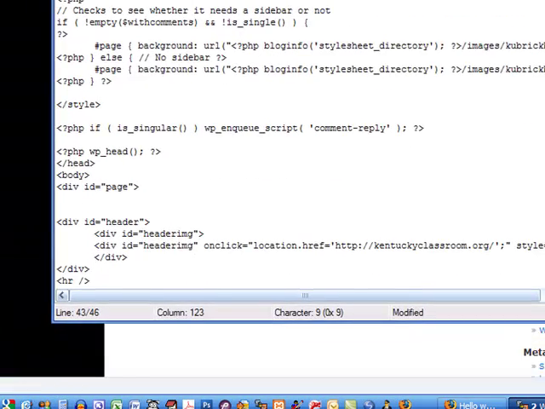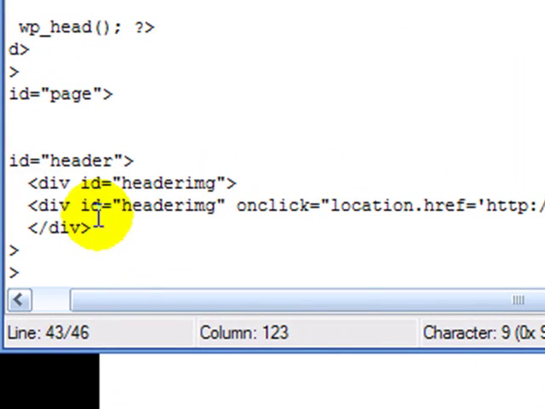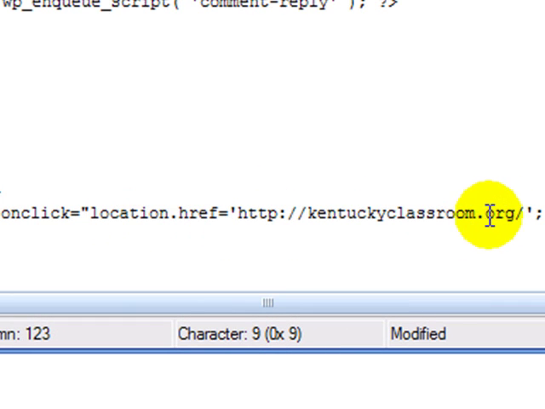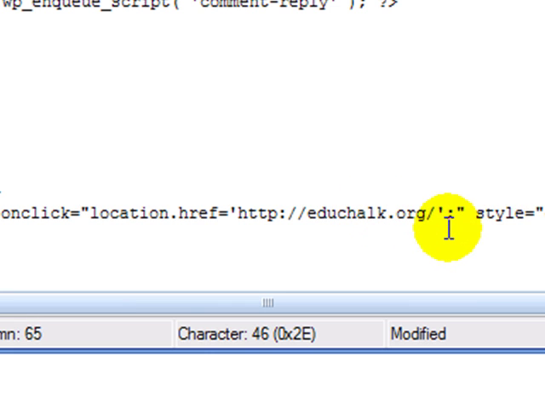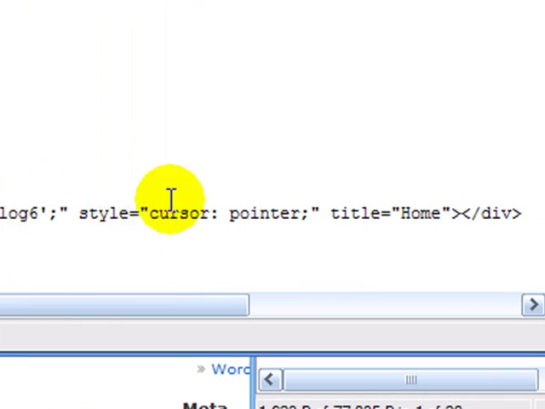Now I'll zoom in on this and drag across so you can see what I've done here. All I'm doing is adding some code that says on click, go to this location, and change the location. Make sure that you have the URL to the home page of your blog. So that's the home page of the site that I have this on, and it's actually blog 6 is where I have it. And then style, cursor, pointer, title, and then whatever title you want here. I call it home. If you put title, that's just the alt text that you can put there.